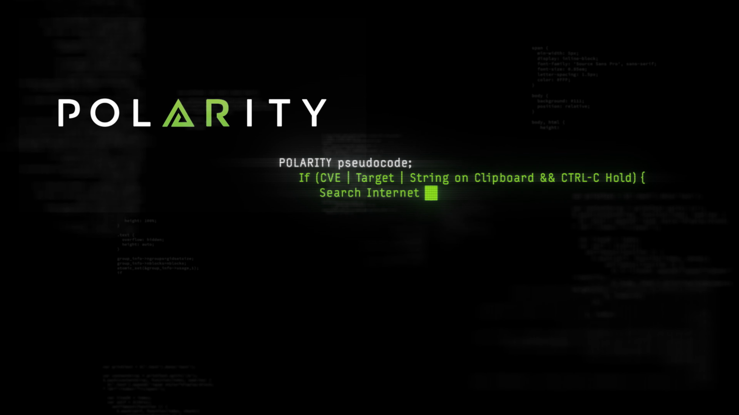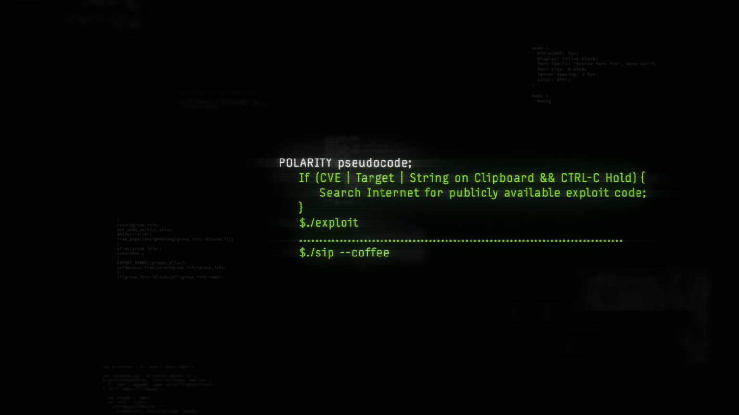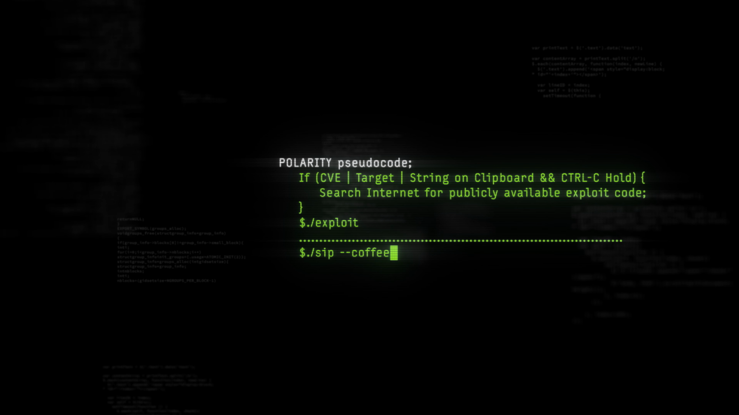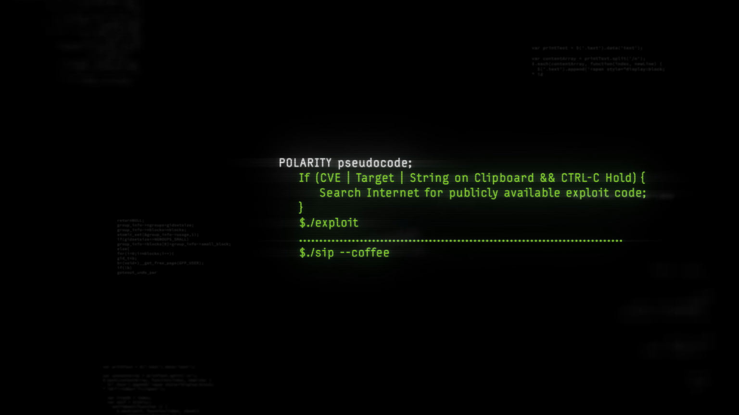Security teams have too many sources to search, but not enough time. The best offenders know the right time to automate a task to stay one step ahead. Polarity enables you to automate research to reduce busy work and better defend.